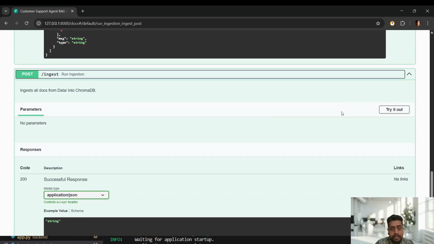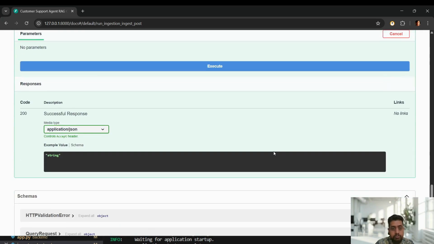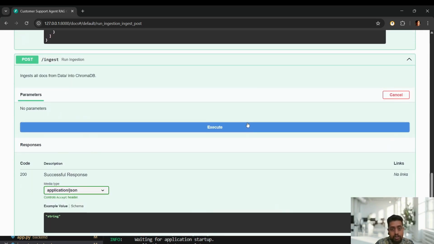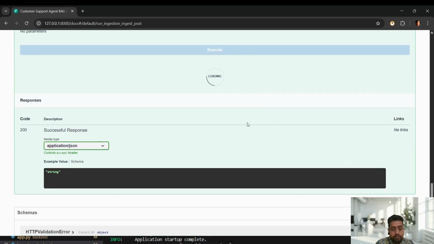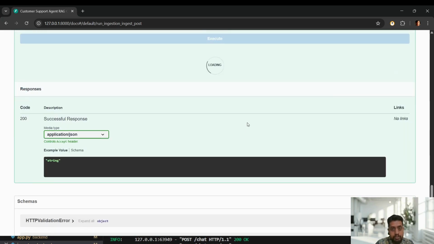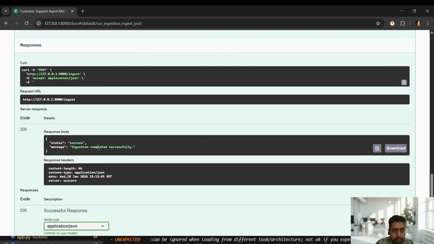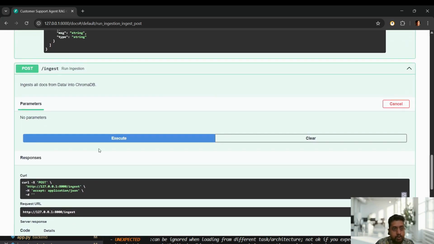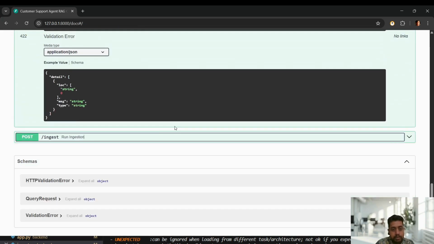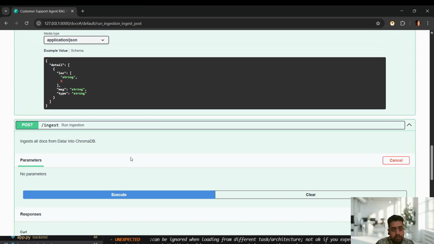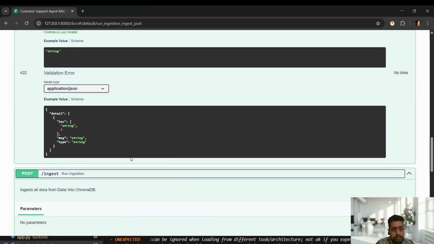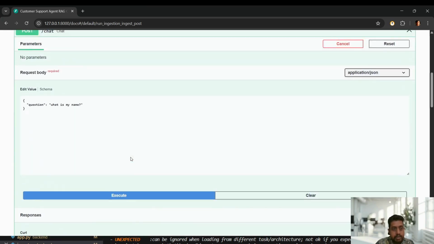So you already have the documents. If you just try and execute this, what it will do is ingest all the files. For example, if you do this loading, it will take some time to ingest, and it will also tell you success, ingestion completed successfully. So you have imported all the documents, and I have written that API for that also, so that it will ingest everything. And as you see, the chat is also coming.